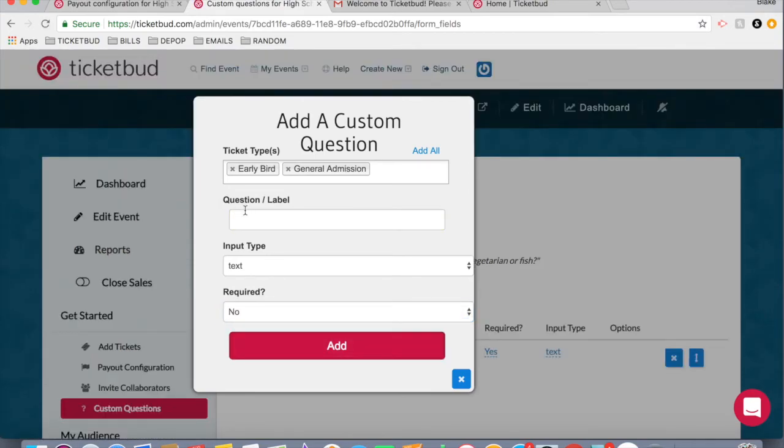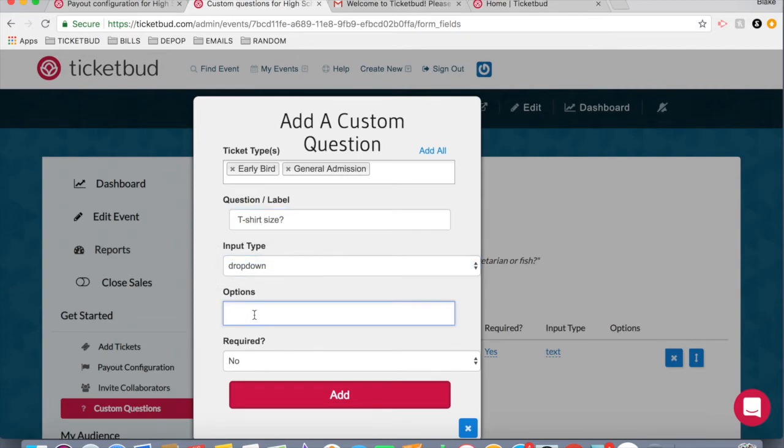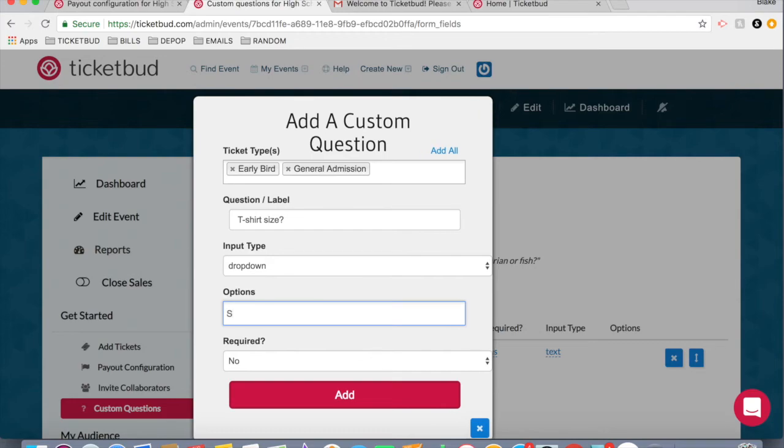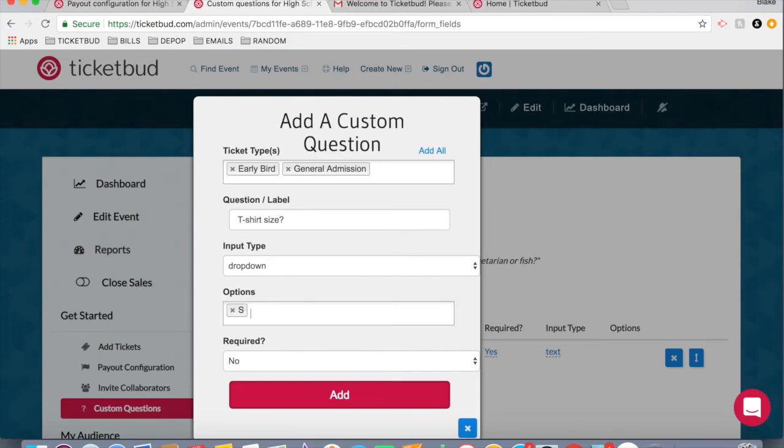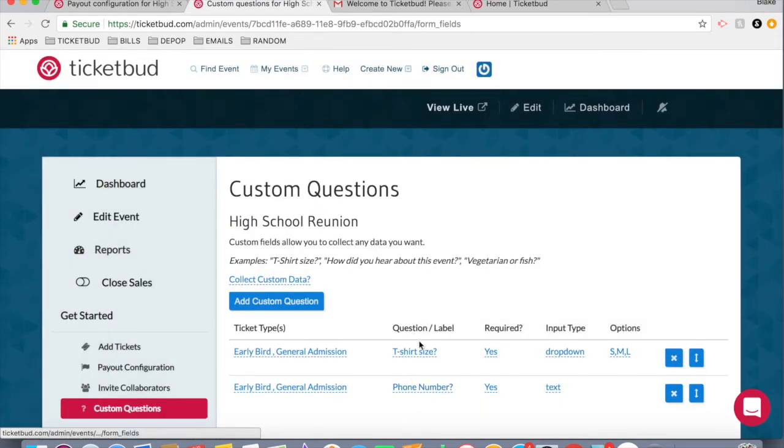And then I'll show one more example with a drop-down menu. So the question will be t-shirt size. We want a drop-down menu, and the options will do small, and then you click enter, medium, enter, large, enter, and those will be the options that they will have to choose from, and then make that required. This is the order that the custom questions will appear on the checkout page, so if you want to rearrange them, you can with these arrows over here on the right hand side. And if you do want to delete one, you can also delete it here with the X.